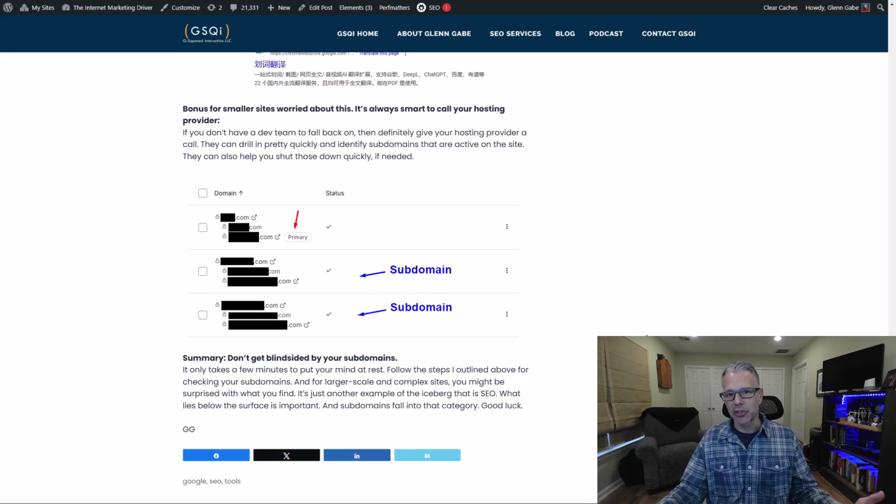So again, just don't get blindsided by your subdomains. I've seen this a number of times over the years, and it just happened twice recently where the sites had no idea that those subdomains were active. And depending on what's going on there, it could impact you organically or your Google Ads as well. So don't let that happen.